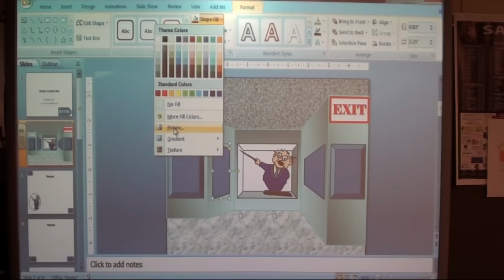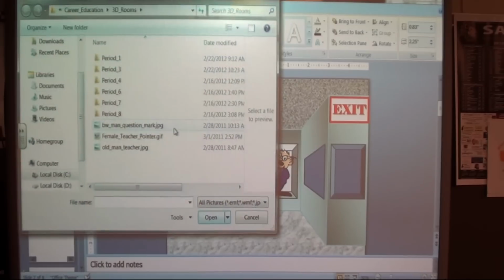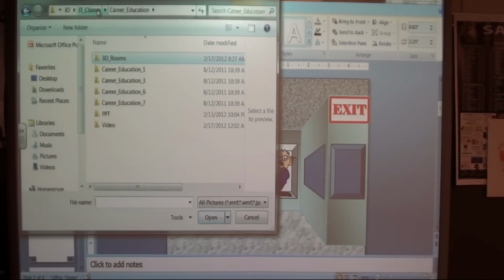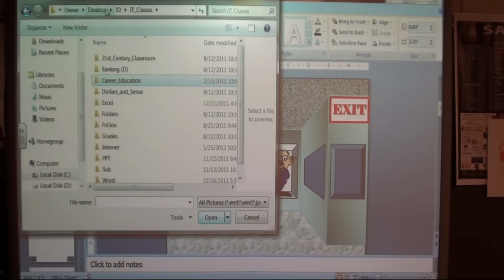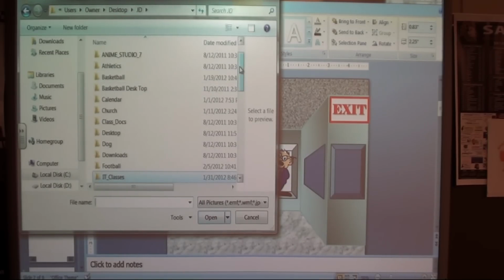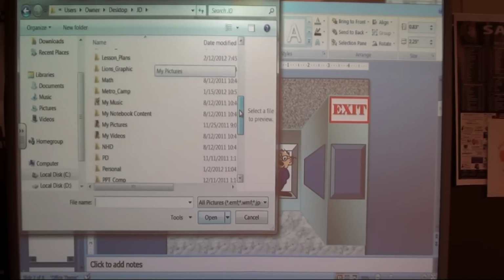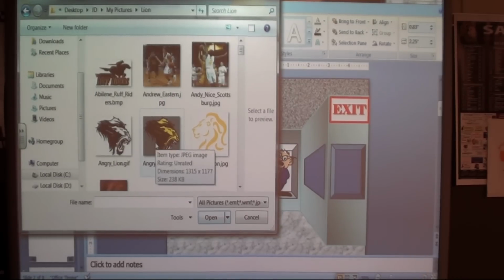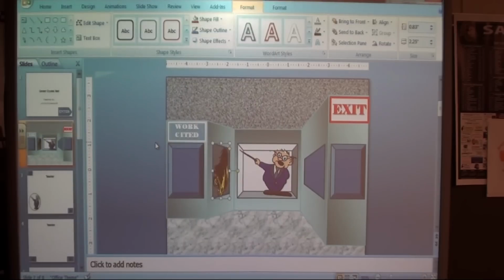Go down to picture. Choose another picture that you want to use of another job. I don't care if it's your secondary job, your third job, whatever. Just choose a picture of another job. Okay? So I'm going to go where I've got some other ones at. So I'm going to choose this angry looking line. I'm going to double click on it and put it in.